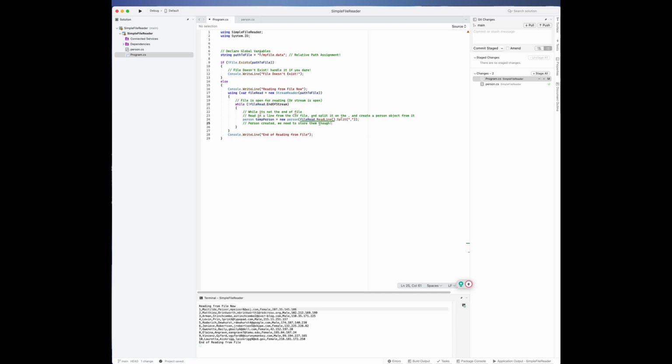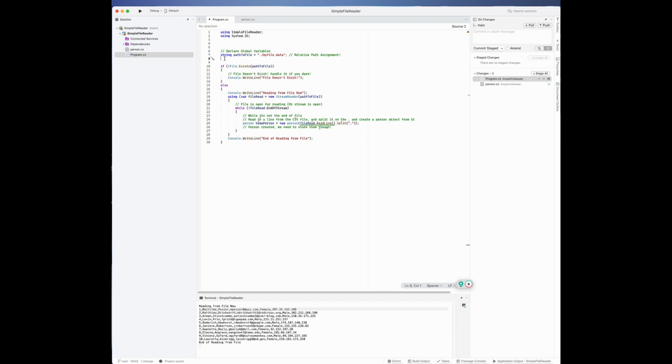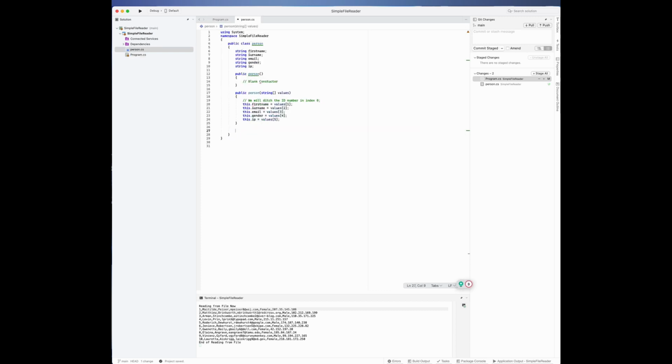The person is now created, we need to store it. So we're going to create a list of person, we're going to call it people, and then we're going to initialize the blank list. And from there we can go ahead and add a person to the people list. Temp person, people.add temp person.